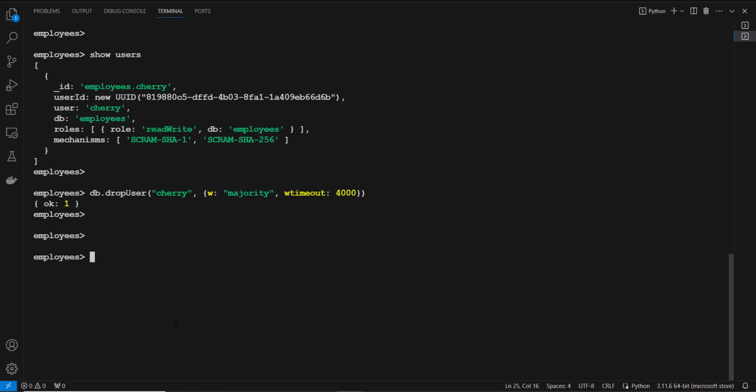All right, so to confirm that the user has been deleted, once again you can run the command show users, and you see we don't have any users in the database. Alternatively, you can run the previous command, which is db.getUsers. Okay, so in both cases you can see that we don't have any users.